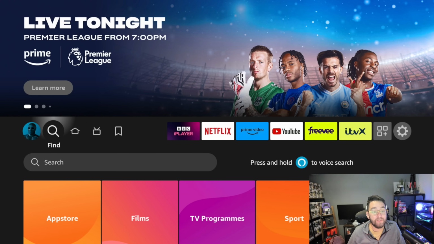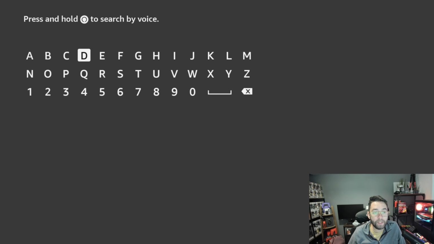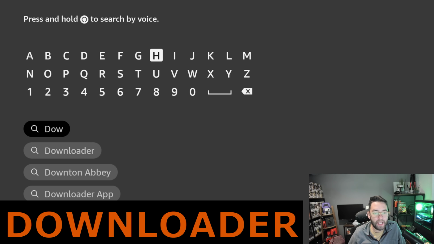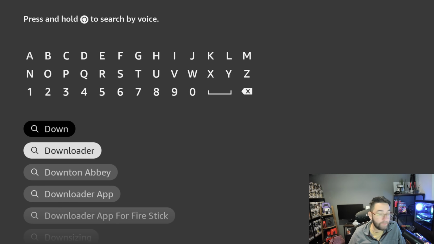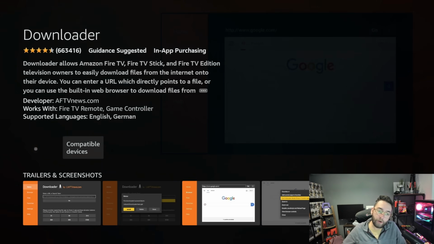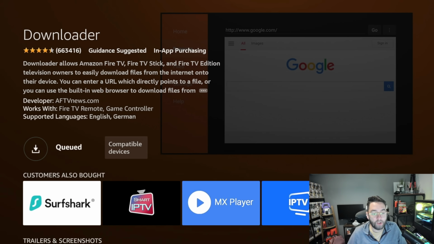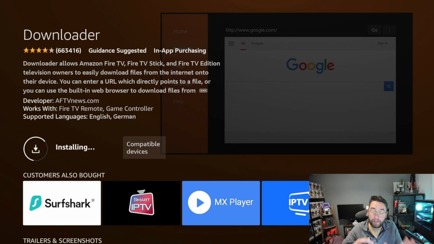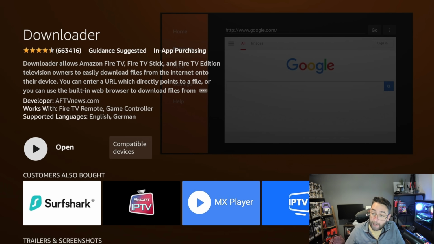Okay, the first app you need, you go to that magnifying glass and you type in here Downloader. D-O-W-N, and what you'll see underneath, you'll see Downloader appear. Click that and then click it and install it. This is like a web browser for your Fire TV device. So what you can do with this, once you've got it downloaded, you can then use this application to maybe access my website or other websites to install apps.